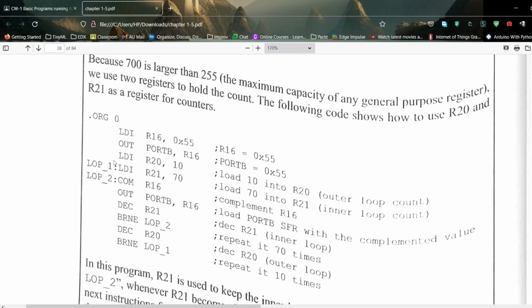But when this register's value hits 0, the R20's value will be decremented by 1. Then this loop will be initialized over and over again for 70 times more, and then another decrement happens in our R20 register, and the loop continues for our R21 register. And here comes the loop 2.